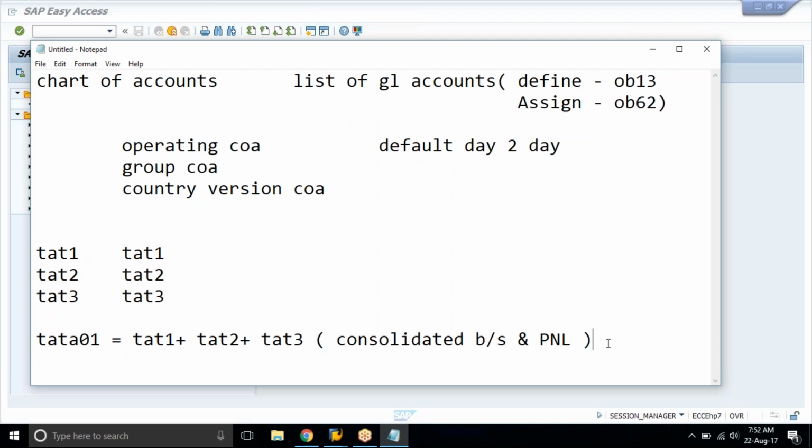So this is not different in terms of configuration. The configuration is all the same, just the features or functionalities are going to be different. One will be heading with the consolidated version, one with the country version, and one with the daily use.